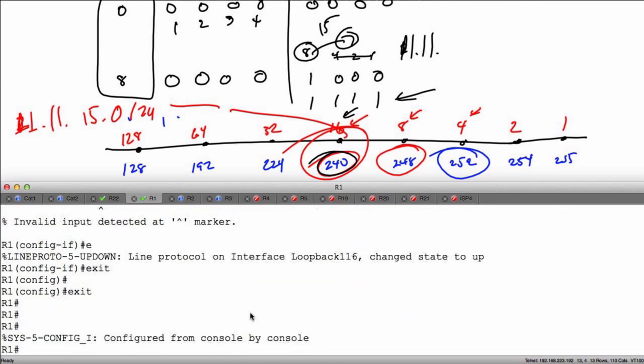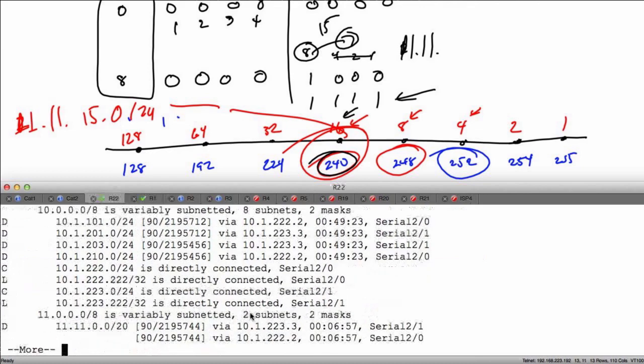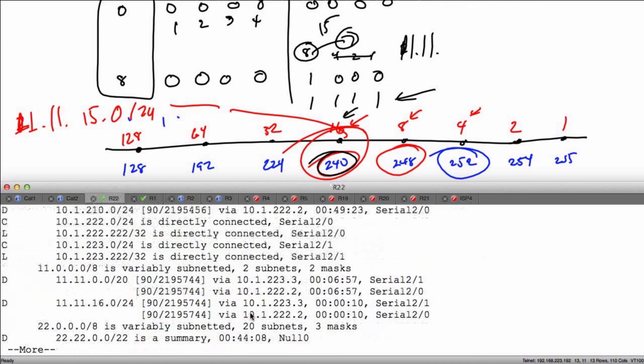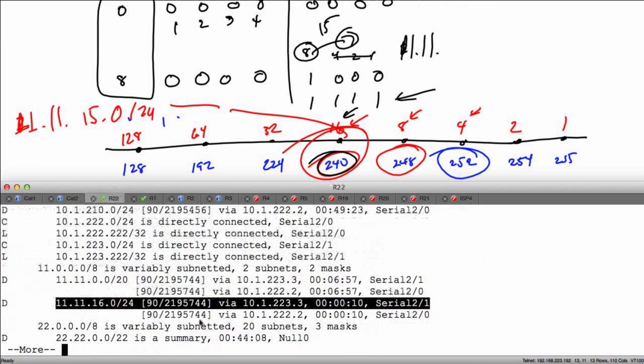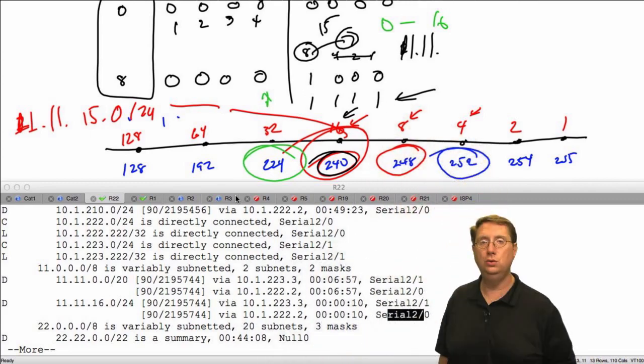And now when I go over to R22, what am I going to see when I do my show IP route for my 11 networks? Notice now I see 11.11.16, which I'm now learning across because the 16 broke the bit barrier. So if I wanted a mask that would incorporate 0 through 16, I would have had to have a bit here to be used, which means I would have had to change my summarization down to /19 or 224.